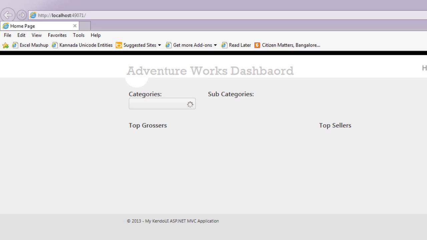As you can see, the page comes up and then you see the categories drop down and a spinning thing going on. That's because this is a Kendo UI drop down list, and since we set up the data source to read from that action method, it's automatically doing an Ajax get, and then now we see the options label which is select a category.